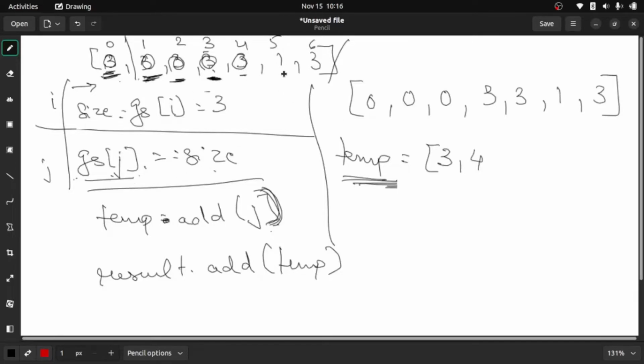Now is 1 equal to 3? No, so we skip. Is 3 equal to 3? Yes, so the index is 6, so it will go here. And since this temp size, the size of our temporary list, is equal to our group size, that is size, we just come out of the jth loop and we add this to our result list. Let me do this here. So after this whole operation, this will be 0, this will be 0, and this will be 0.